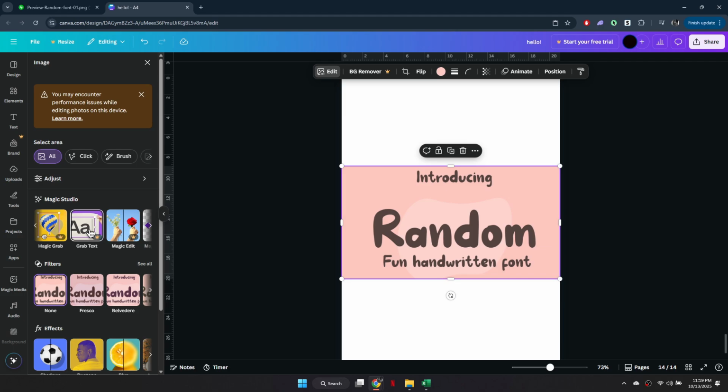So that's basically how you can identify any font from images or designs in Canva.